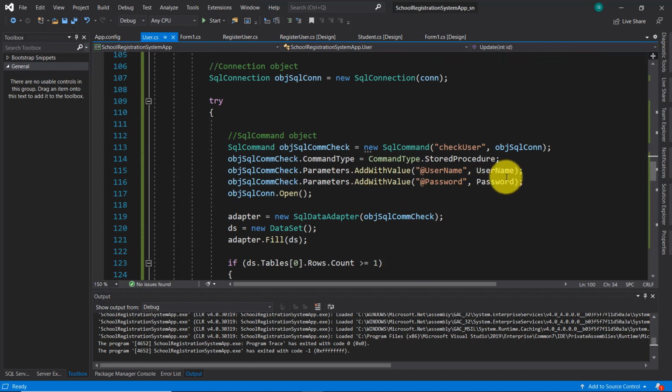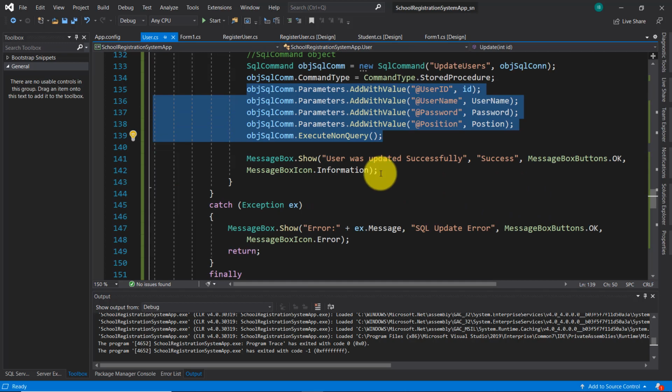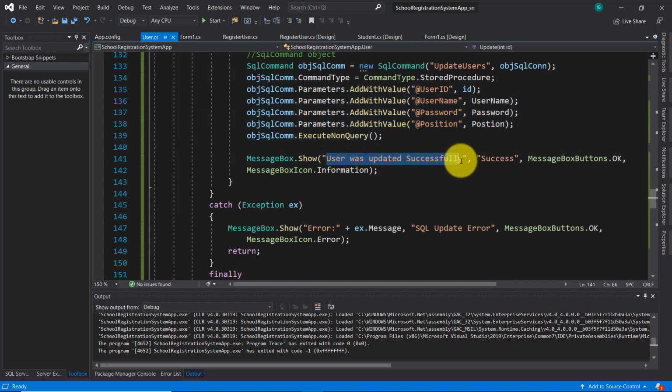The parameter is used inside this code line. It will be added to these parameters, user ID, and all these parameters will update the records inside the database. Finally, you will receive this message: user was updated successfully.